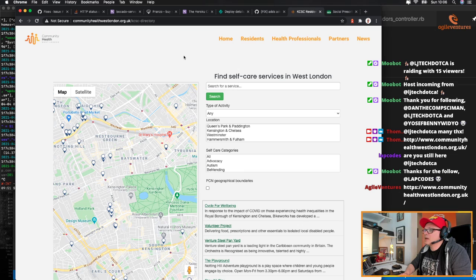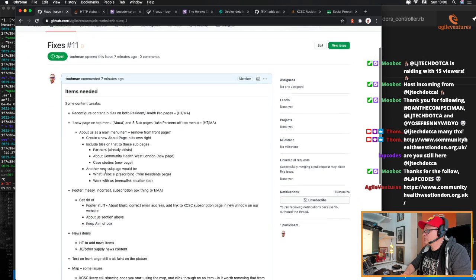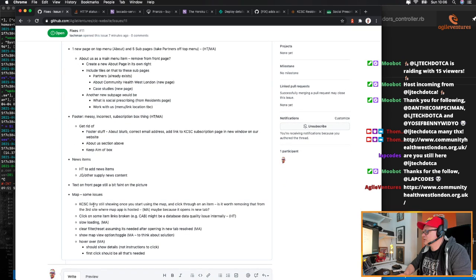Right. No, embedding iframes is always time consuming. Yeah, it's always going to be time consuming. Okay, so I would say, not map some issues. The case is still live, still showing once you start using the map and click through on an item. It's worth removing that from the third site when the map is hosted.